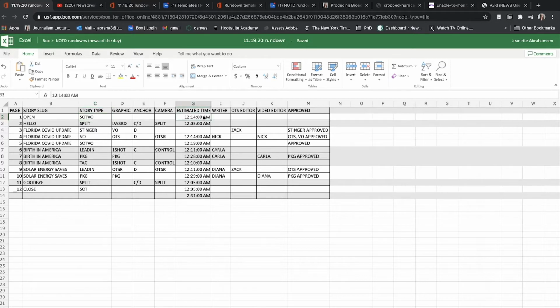And when you go over to the estimated time, you'll see that this open is 14 seconds long. When we are using the Excel sheets for us to work in Florida Focus, it says 12 a.m.